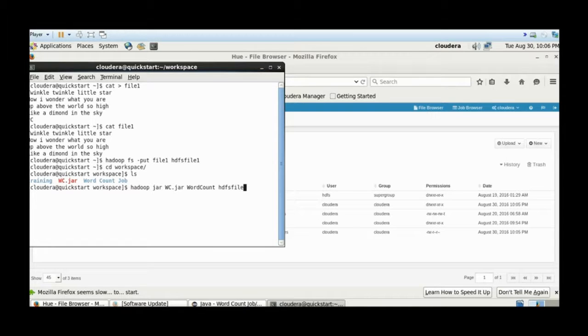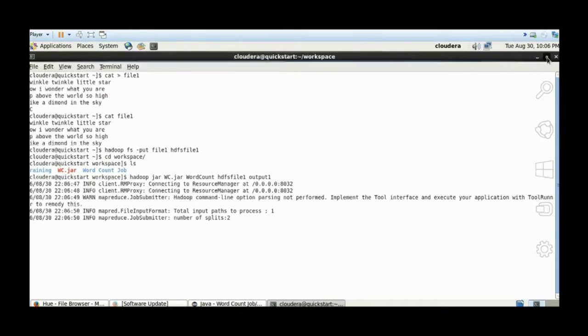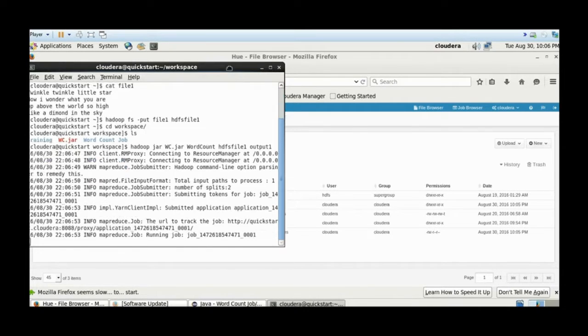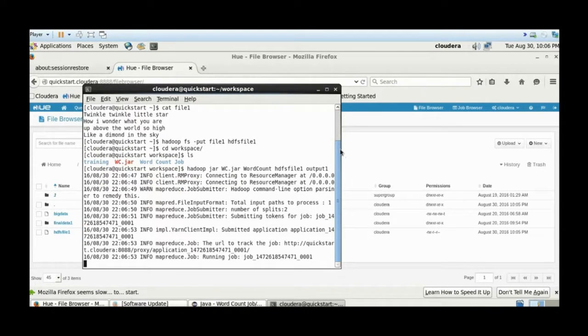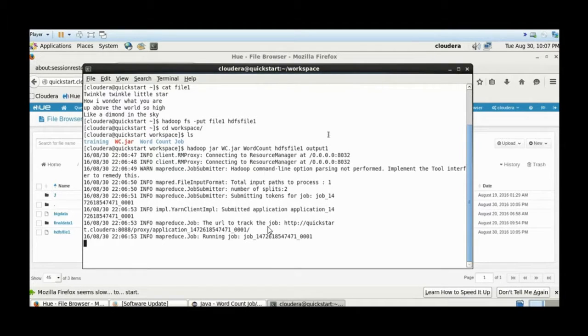HDFS file1, which is the input file present in HDFS, and we want some output file. Let us name this output file as output1, and this output directory should not already exist. It should be new. Now we are running our word count job. It has started running here. You can see it in the terminal. You can see the number of splits given. Then you can see the submitted tokens for job.